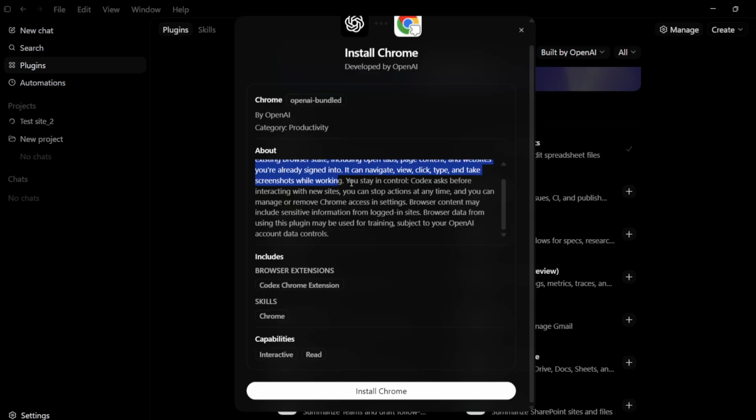It says you stay in control. Codex asks before interacting with new sites. You can stop actions at any time, and you can manage or remove Chrome access and settings. Browser content may include sensitive information from logged in sites. Browser data from using this plugin may be used for training, subject to your OpenAI account data controls. It includes the following extension, the following skills, and the capabilities.